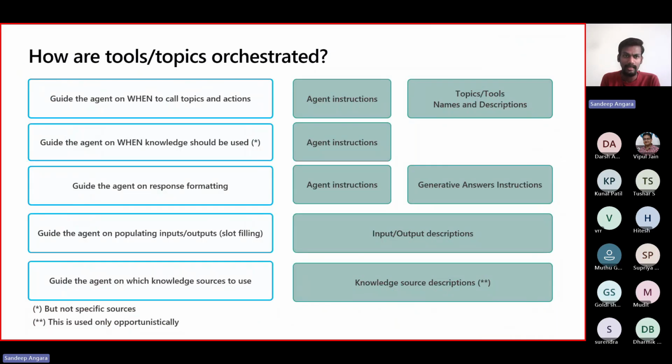And here is a quick slide showing that in generative orchestration, it's all about writing clear descriptions and clear instructions to make this happen in real time. Because we are talking about dynamically chaining, and we are talking about intelligently invoking the right tool.